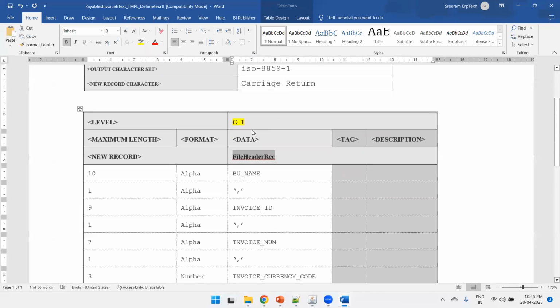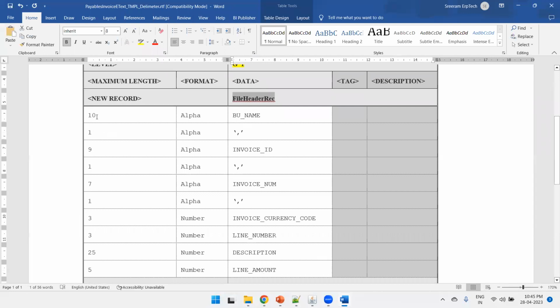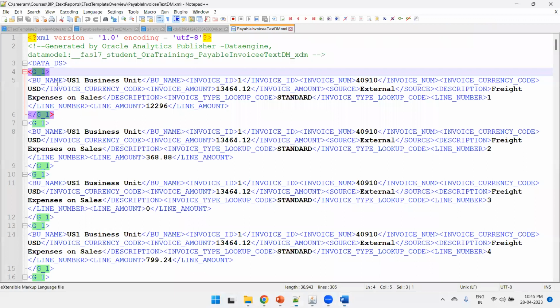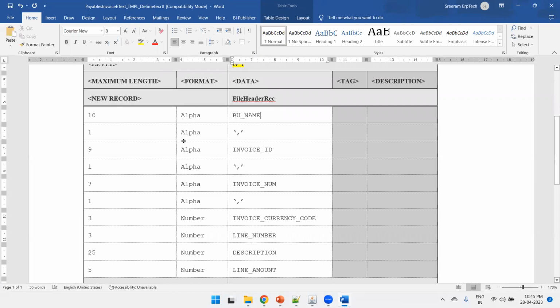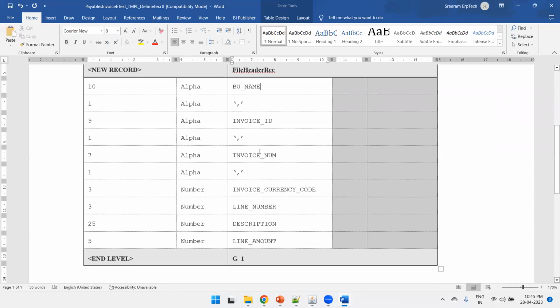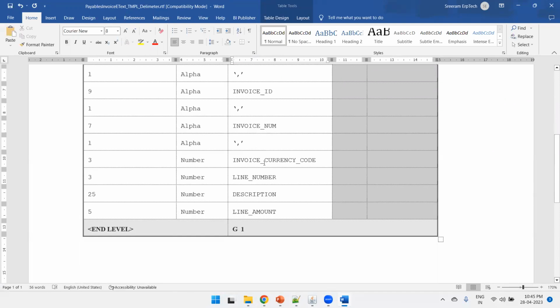Okay. Now, the first thing is I want to generate the BU name. You can mention how many digits you want to have. Let us say I mention 10 digits here. And then what is this BU name? BU name is an attribute in this particular XML file. Similarly, after BU name, I want to separate by comma, then invoice ID, then comma, invoice number, comma, invoice currency code. I just want to mention 3 digits only. Line number, 3 digits only.